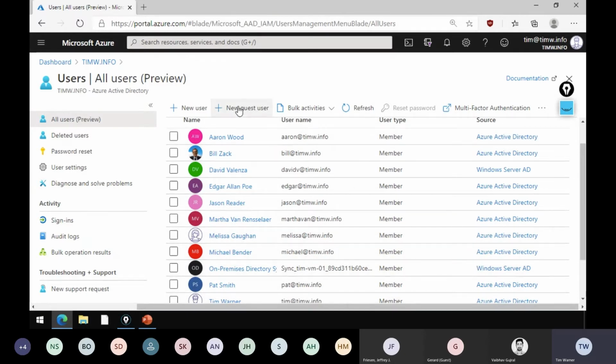If you do a guest invitation and they're already in an Azure AD tenant, they come in with external Azure AD as their source. And lastly, if you're using Azure AD Connect to synchronize accounts from your local AD into Azure AD, those users come in with a Windows Server AD source.